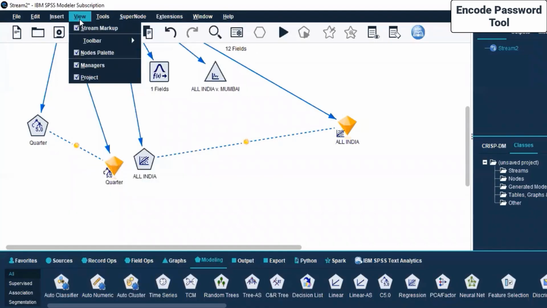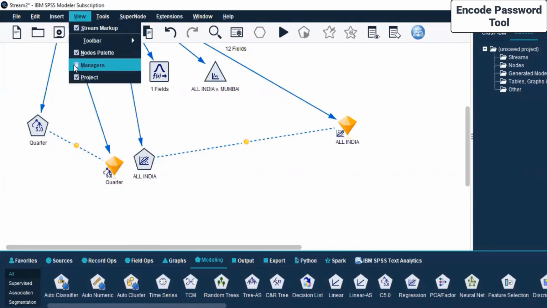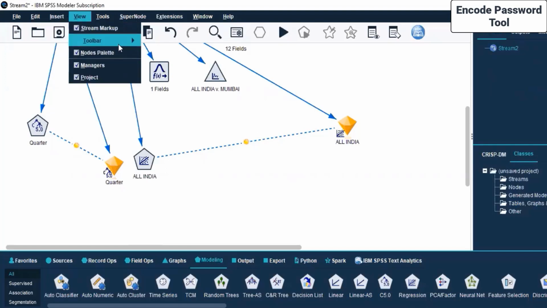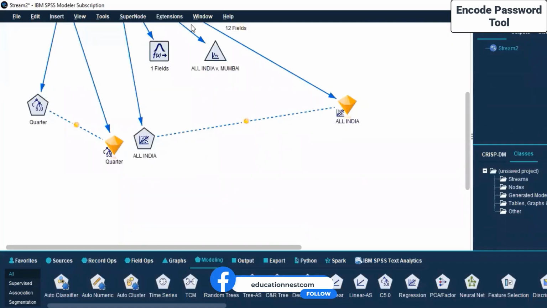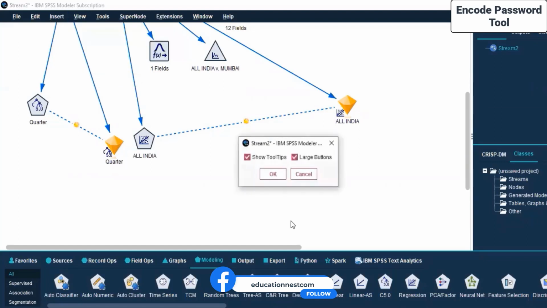If I click on view again, if I click on managers and deselect it, then this window out here will disappear. And if I then click on view here and select managers, the streams, outputs, and the models will come up over here. So you can select and deselect whichever toolbars or menus that you want to have. Not menus, I mean typically the toolbars. And out here on the toolbar, you can select display or it will not display here. That is also possible. You can also select customize. So when you click on customize, show tooltips and large buttons, okay, click OK.